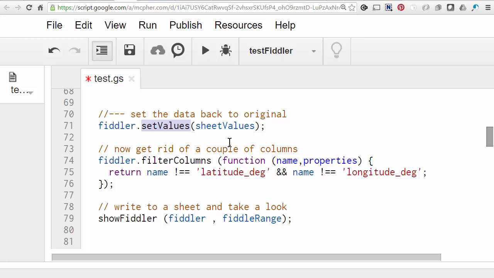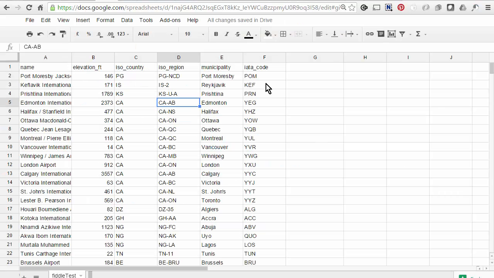You can use that same principle that we use for filter rows to filter out columns. So here I want to get rid of the latitude and longitude columns. I can do that simply by looking at the name of the column. This gets called, by the way, for every column that exists. So I just check the name that's passed. If it's one that I want, I return true. If it's one that I don't want, I return false. Let's run that. So now you see that the latitude and longitude columns have gone.